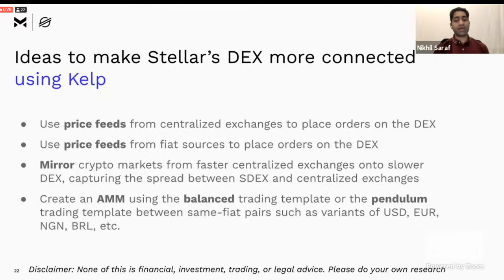Using the balanced and the pendulum strategy trading templates, you can create an AMM between same fiat pairs, such as variants of USD, Euro, NGN, or BRL.